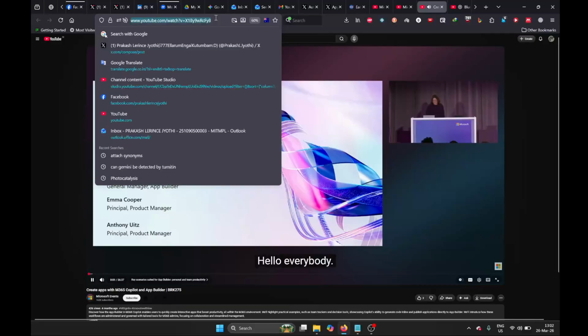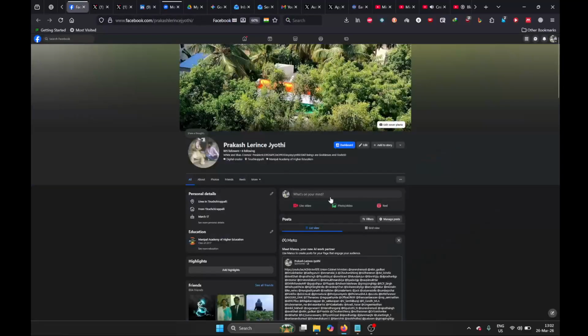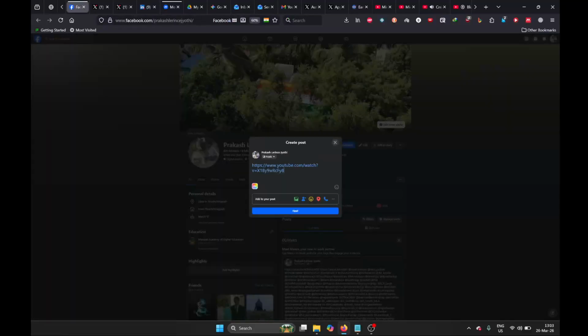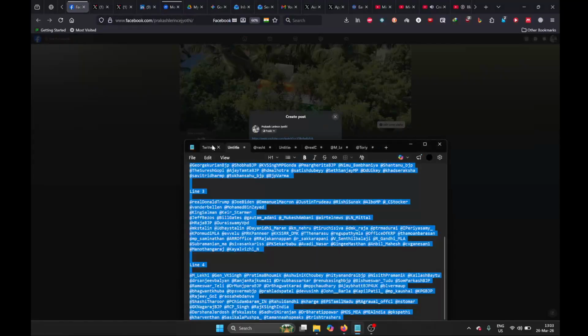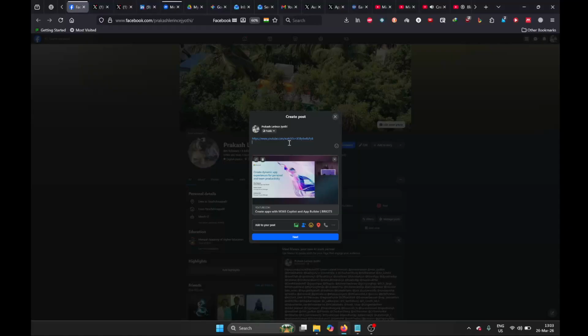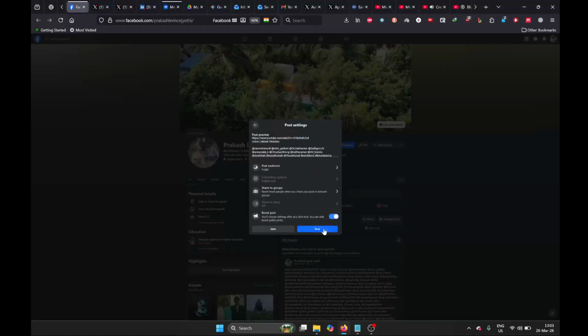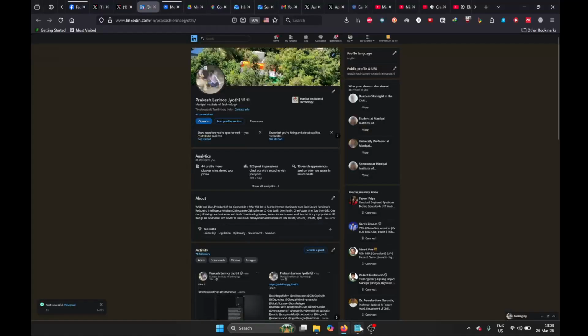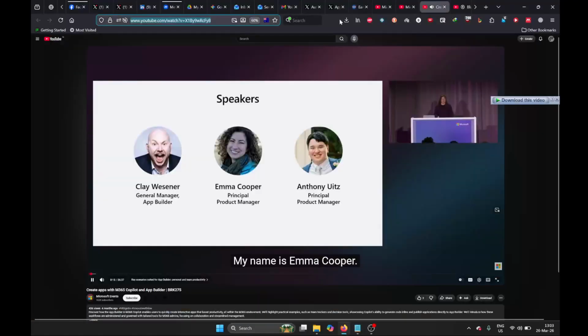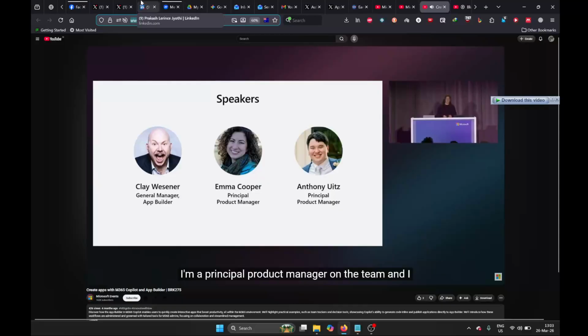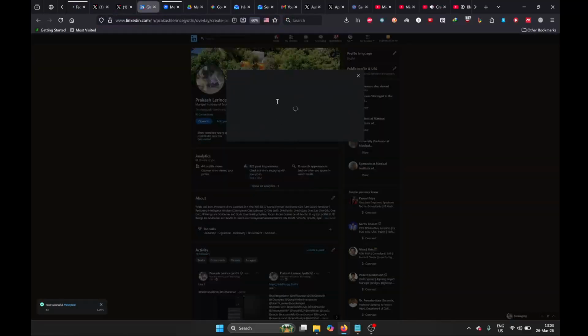To the session. Today we're here to learn all about the App Builder agent available in Microsoft 365 Copilot. My name is Emma Cooper. I'm a principal product manager on the team. I have Clay and Anthony who will be on stage in a little bit as well.